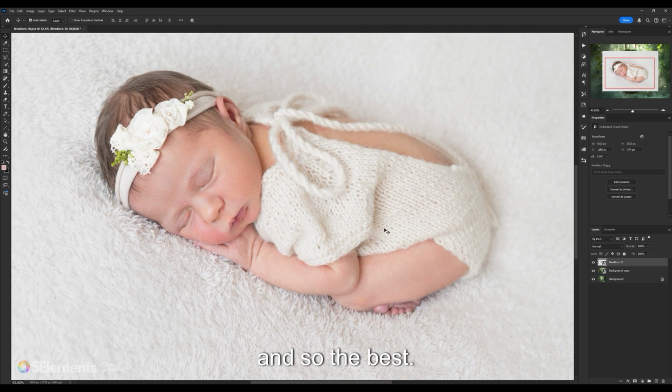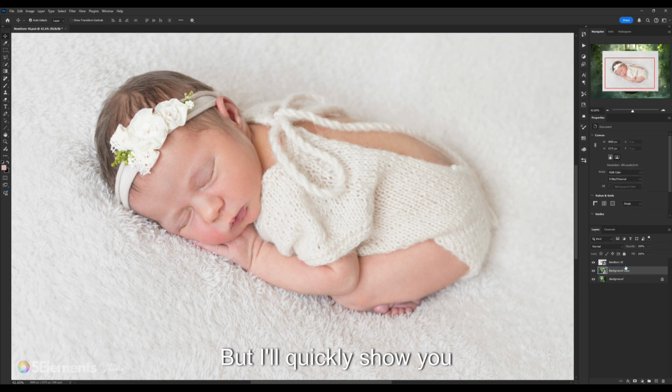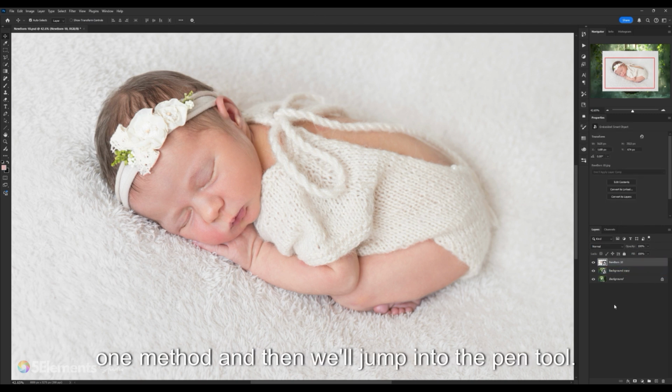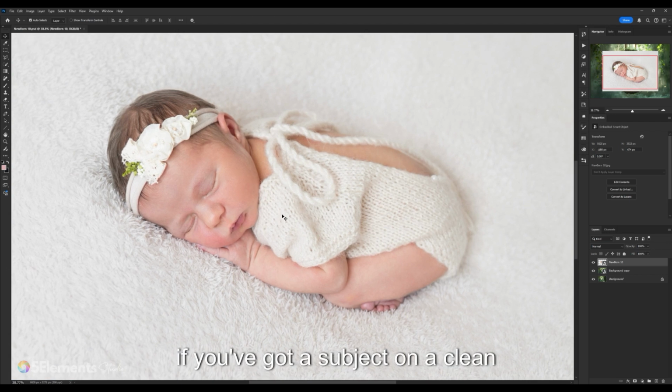And so the best method for cutting out is to use the pen tool with this particular subject. But I'll quickly show you one method, and then we'll jump into the pen tool. So if you've got a subject on a clean backdrop, like a perfectly clean backdrop, this isn't perfect, like I said. It's pretty good, but it's not perfect.